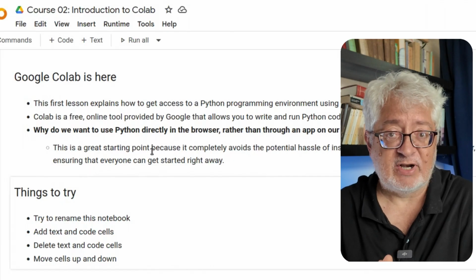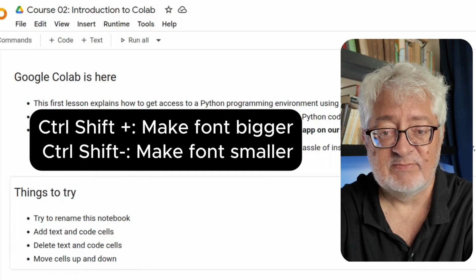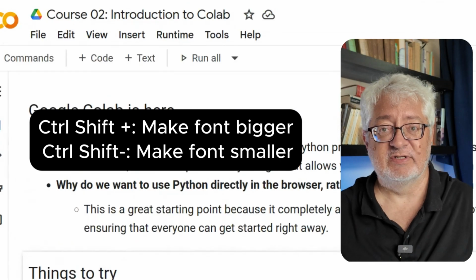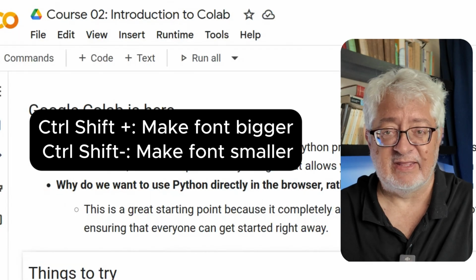You can make the font bigger. Perhaps you cannot read it so well right now. Pressing Ctrl, Shift, and Plus makes the font bigger. And now you can read it more comfortably. So I think we will leave it like this.